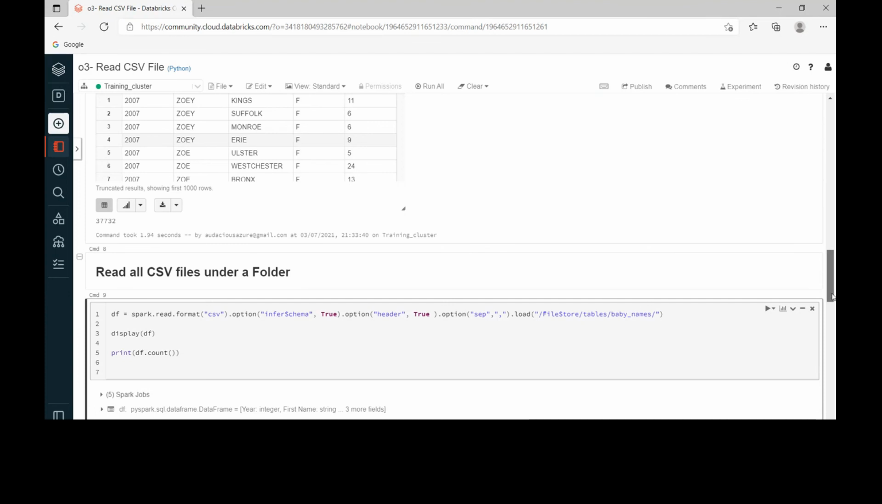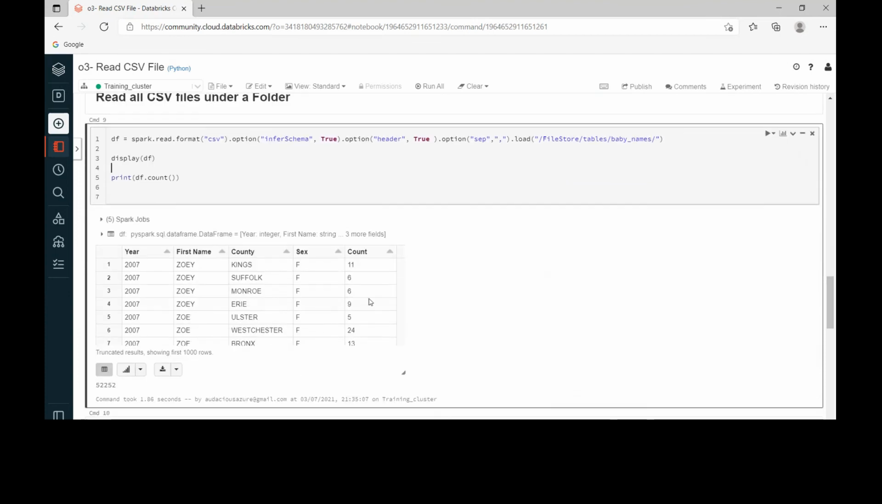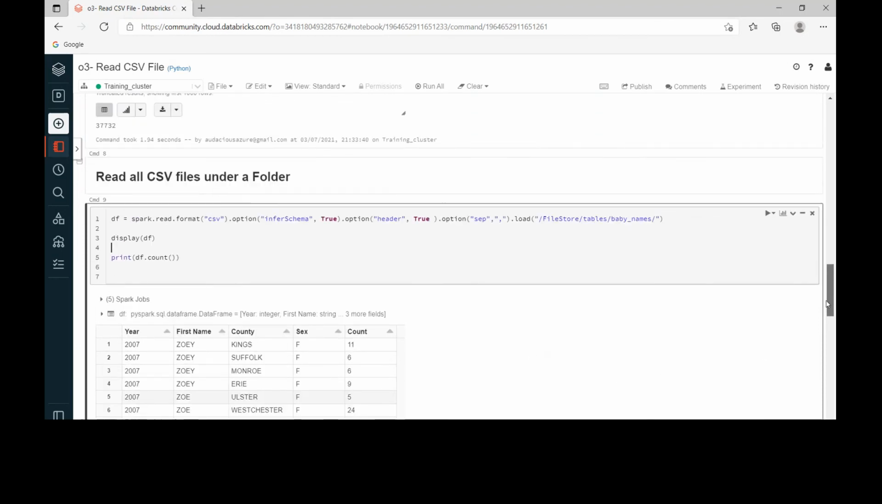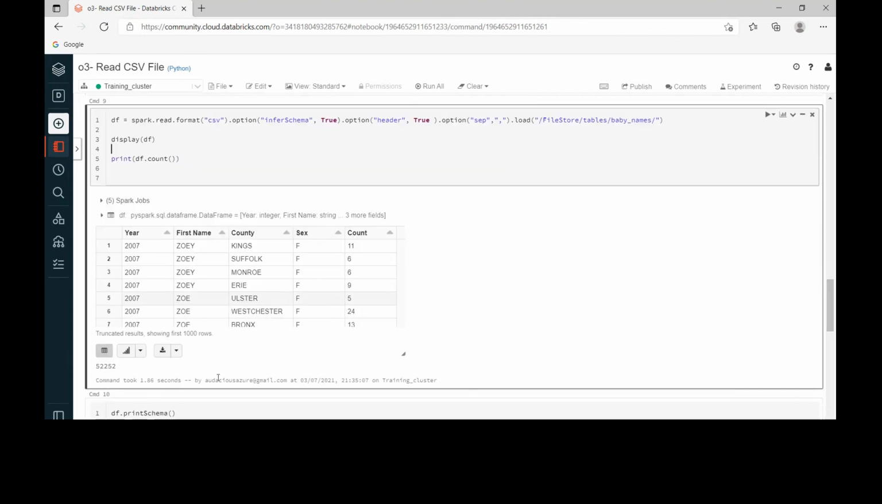The execution is successful and the data frame contains 52,252 records. In our previous example, it was giving 37,000-something, and here we are reading three files. That is the reason the total number of records combining these three files would be 52,252.